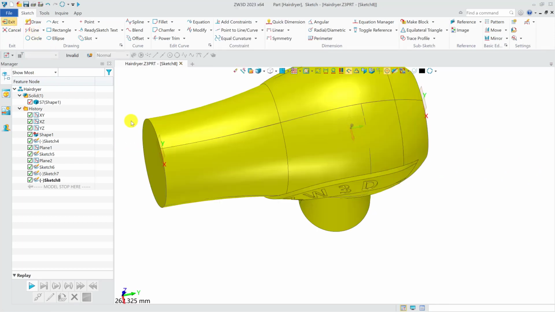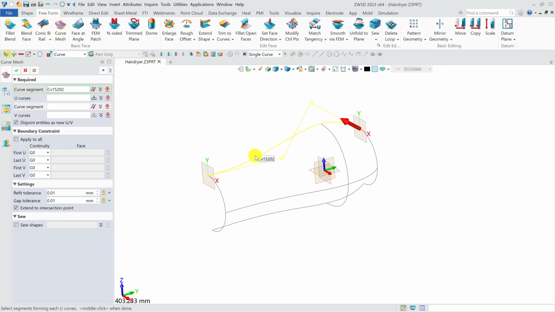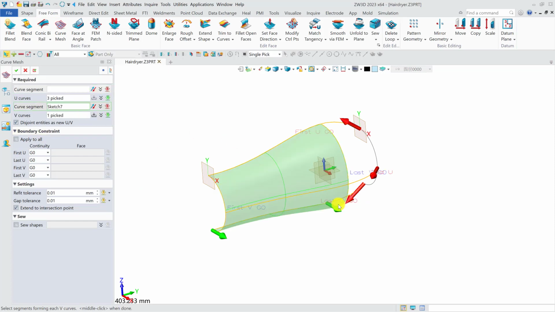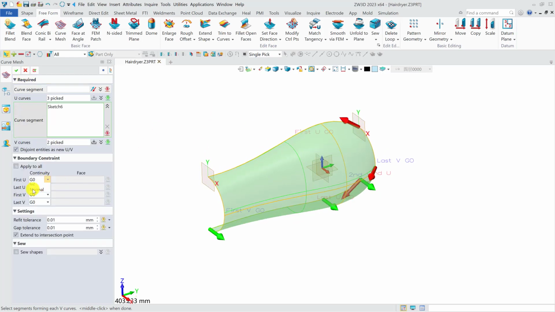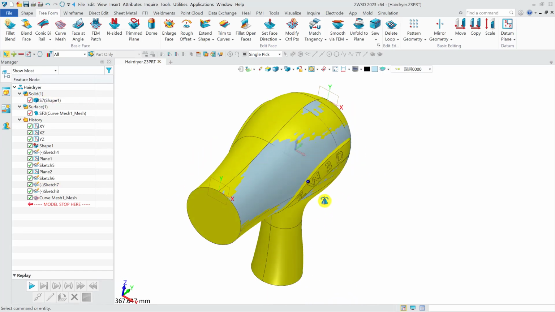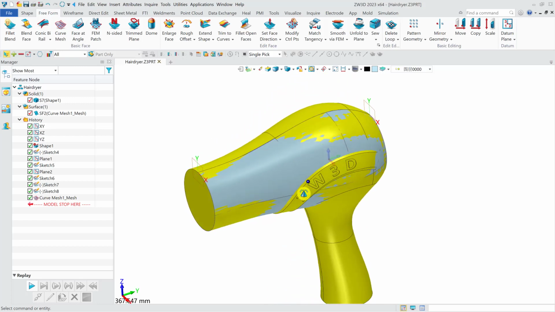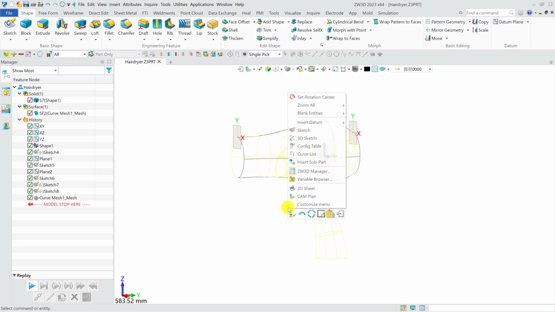This spline can control the top area surface to fit the original shape. Create the surface based on the outlines, and set the normal constraints to first U and last U. The surface of the top area is completed. Display the solid to check. It is good. Next, let's create the bottom area.